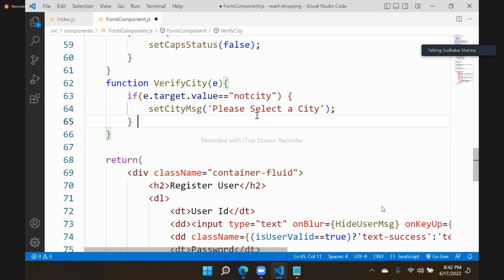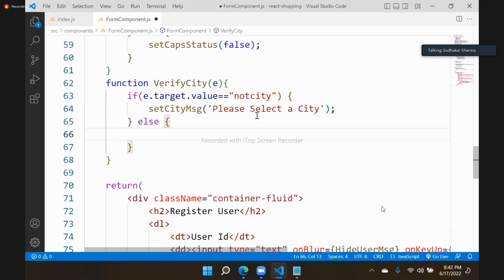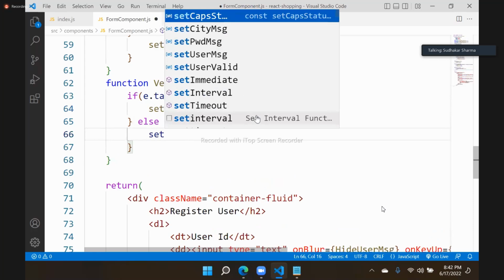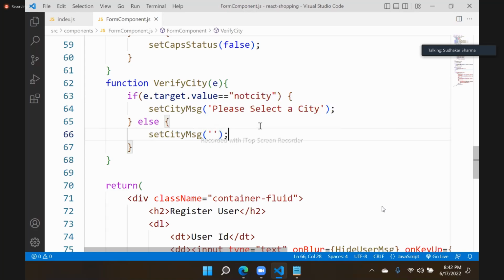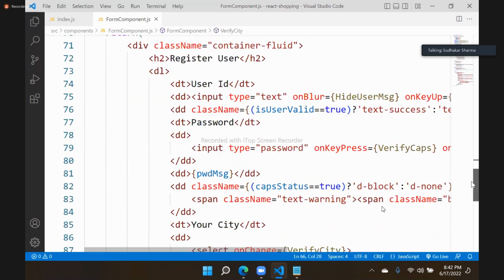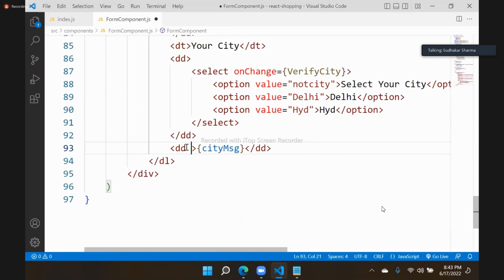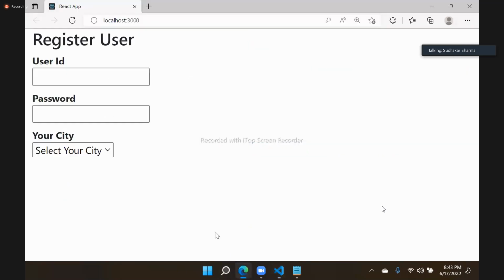Colors and effects you can give whatever you want. Otherwise, setCityMessage will be empty, as there is nothing to define. And here I will just put a className as text-danger. And you can see here, we are selecting here. This is selected, that is fine. If I am not selecting any city, it will display the message.